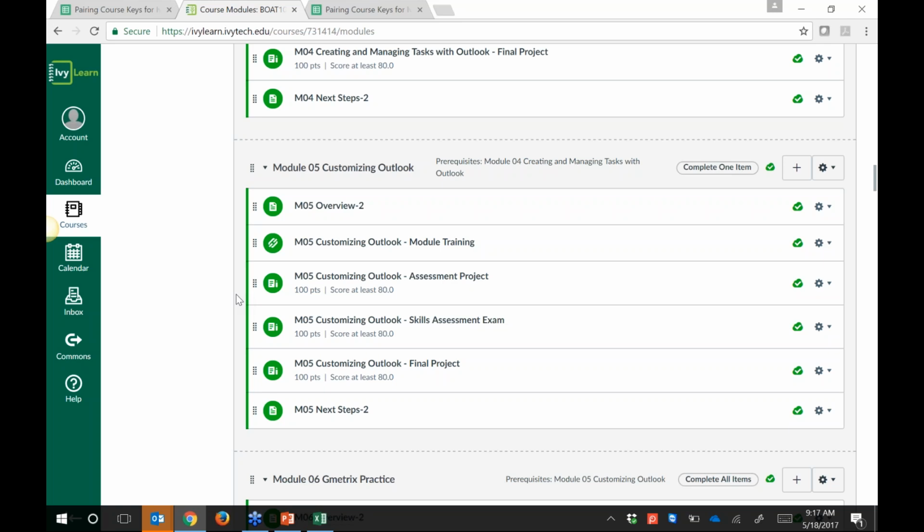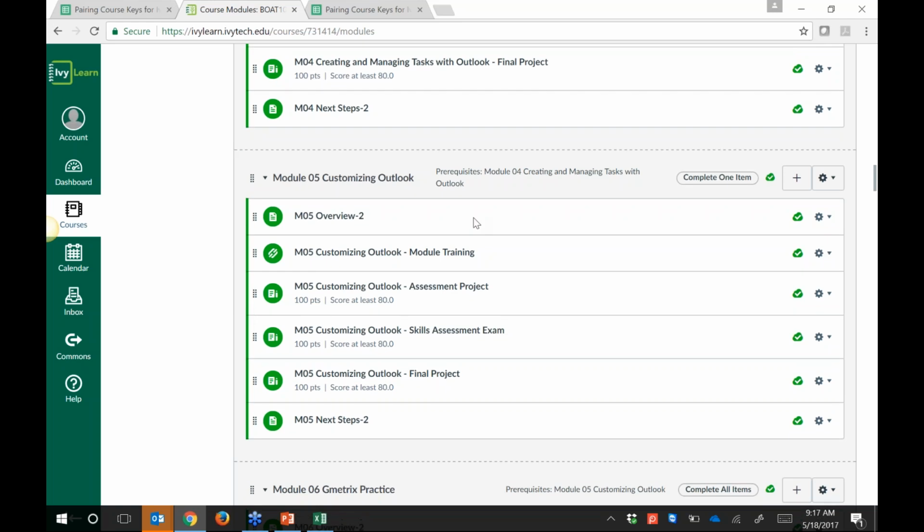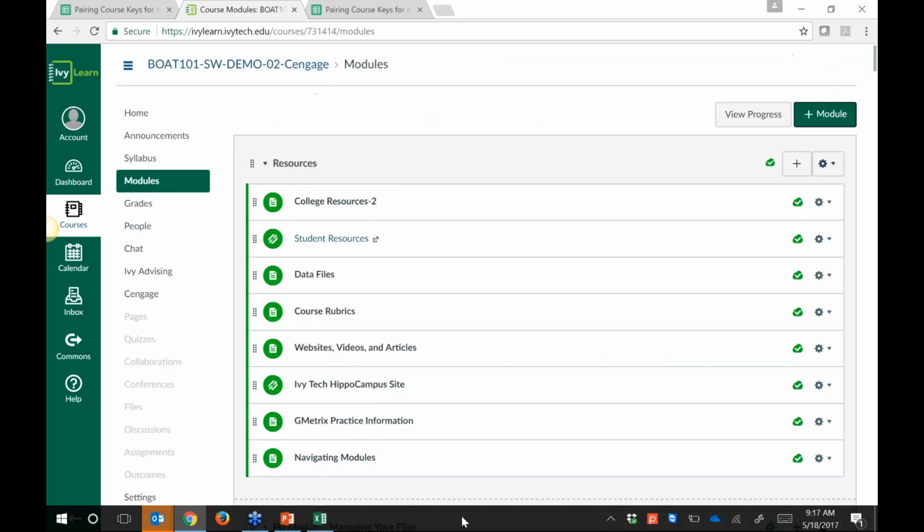Okay, so let's talk about if you don't want to use the statewide online content. Perhaps you've already started to develop your own Ivy Learn shell and you've placed modules in that shell, and now you want to bring in your Cengage content.